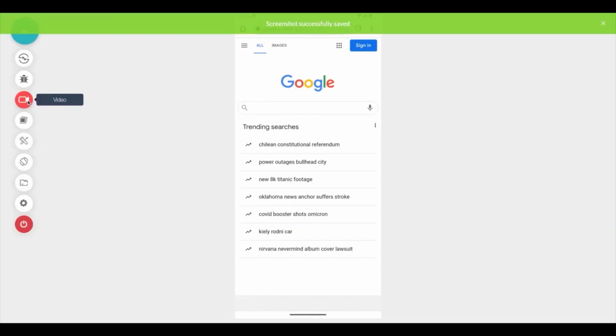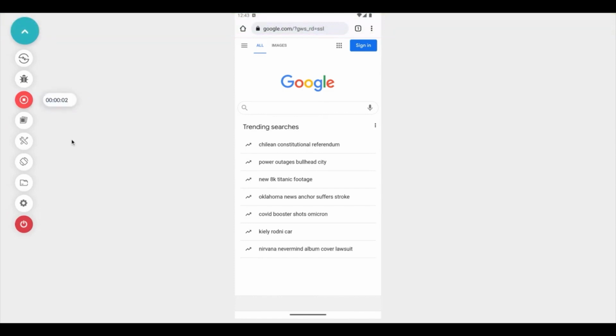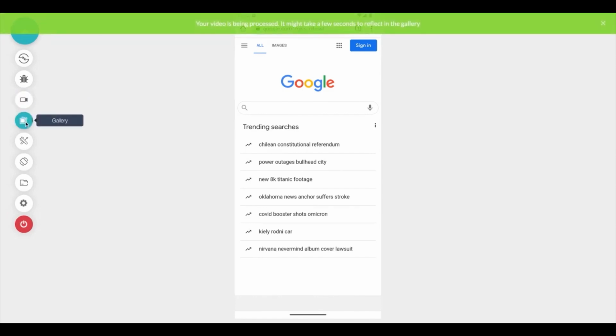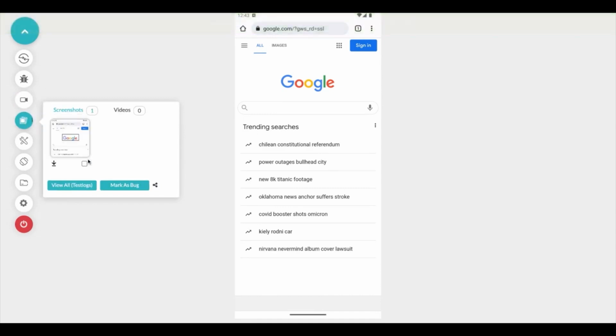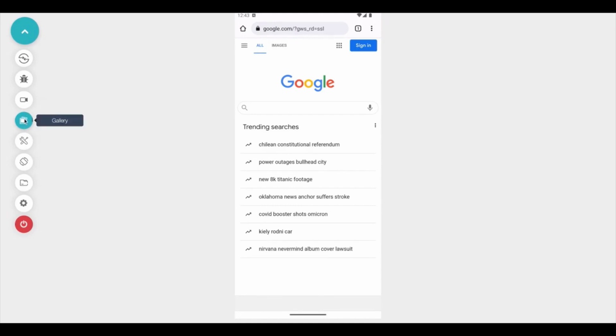Then you have a video recording option which allows you to record the step-by-step videos of any actions that you perform during your testing. In the gallery, it holds all of the screenshots and videos that you recorded during the session. For videos to appear in the gallery, it takes a couple of minutes. So I'll just close it and reopen it, and you can see that the recorded video is now available.